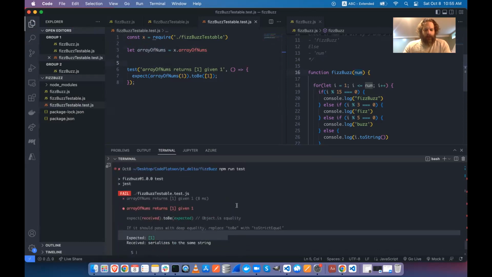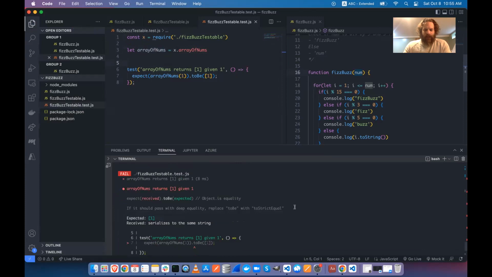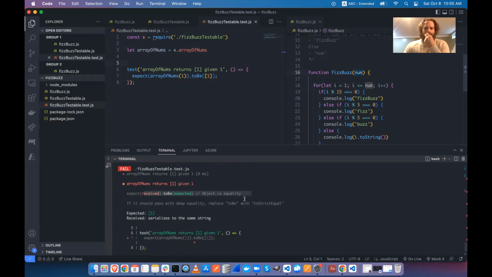Okay, so this is now running and it's failing, but it's not getting that error. So can someone explain to me why this is failing? Oh, it wants the triple equal instead of to be, right? Okay, yeah, so there's something going on with the equality checking. Does it want you to replace the to be method with strict equal method? Yeah, it does want me to do that.